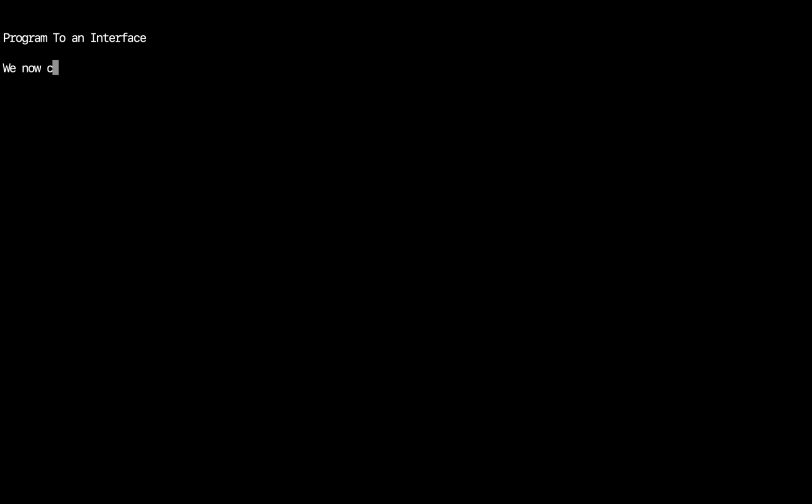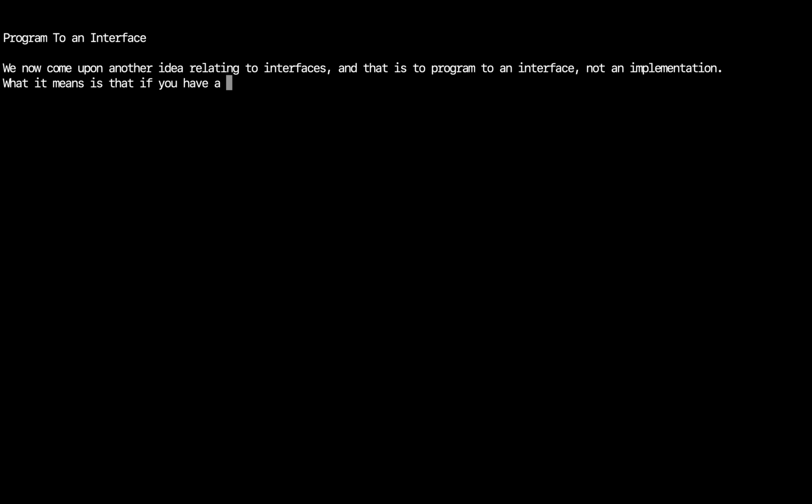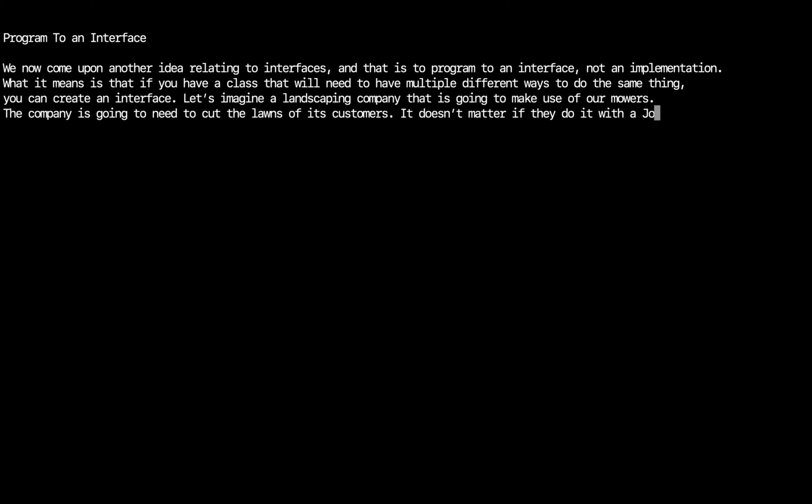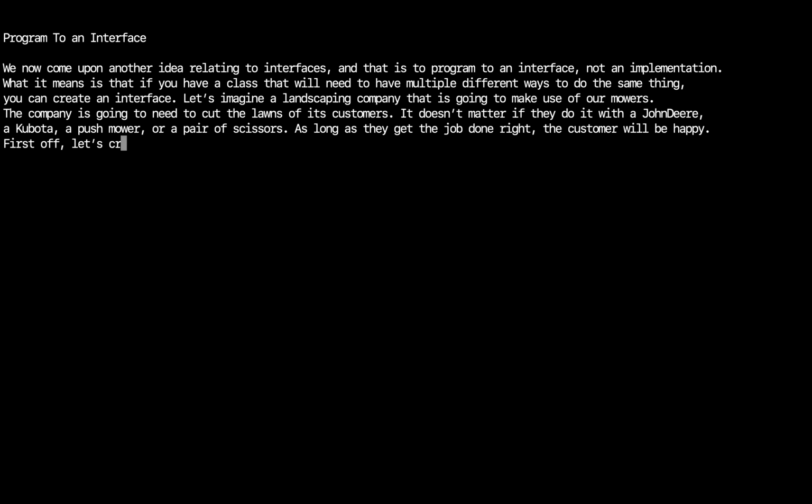Program to an interface. We now come upon another idea relating to interfaces, and that is to program to an interface, not an implementation. What it means is that if you have a class that will need to have multiple different ways to do the same thing, you can create an interface. Let's imagine a landscaping company that is going to make use of our mowers. The company is going to need to cut the lawns of its customers. It doesn't matter if they do it with a John Deere, a Kubota, a push mower, or a pair of scissors. As long as they get the job done right, the customer will be happy. First off, let's create a landscaper class that makes use of a John Deere to cut lawns.